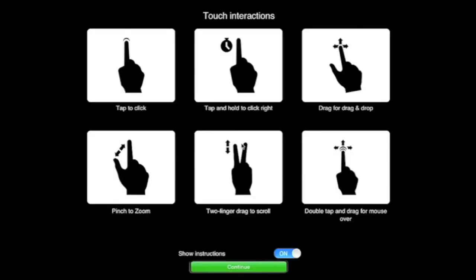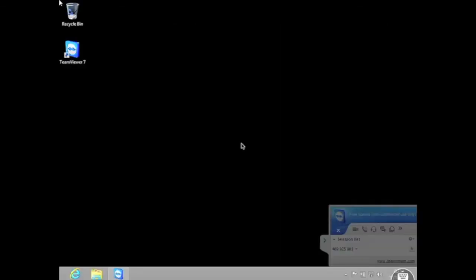So now it will come up with touch interactions. It will show us how we click, how we tap, hold, and right click, things like that. It will ask if I want to show the instructions. I don't, so I'm just going to hit continue. And now we can actually control our computer with our finger. Wherever we touch is where the cursor will move. So now we'll go ahead and take a look at what we can do with this.